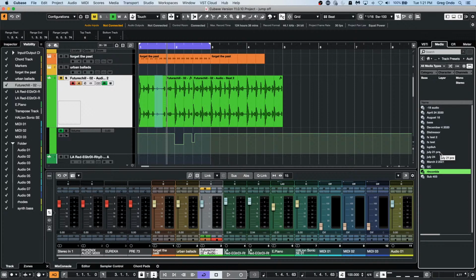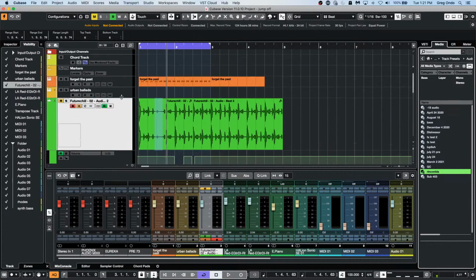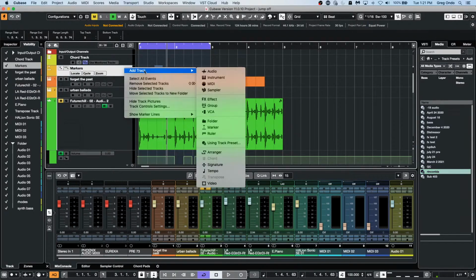Okay, so we have a question. How does one automate tempo changes in Cubase? Also, do you have any tips for a tempo track and or markers? So if we have a tempo track, let's see if we have one. I'm going to right click and we could add a tempo track.